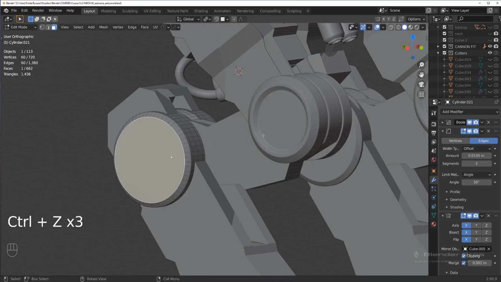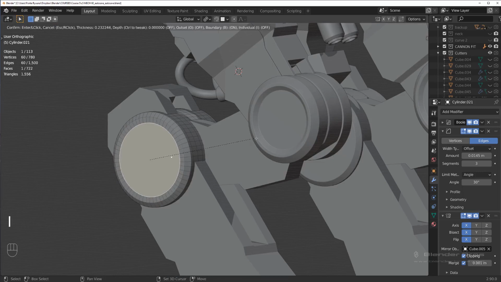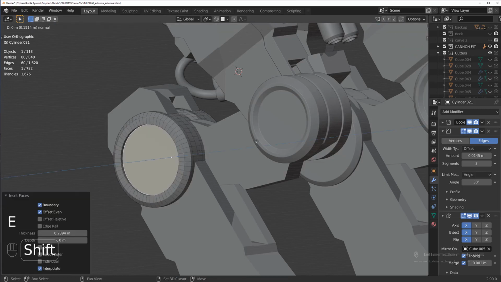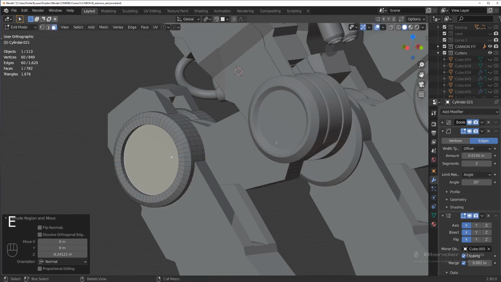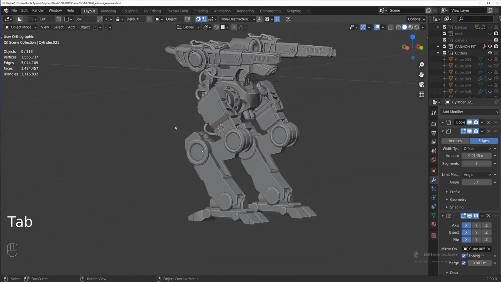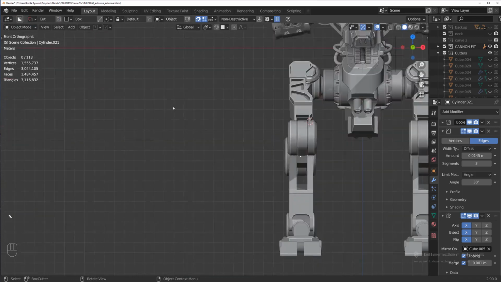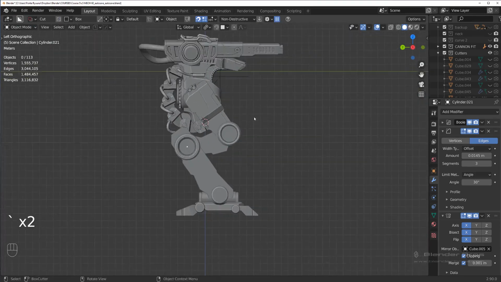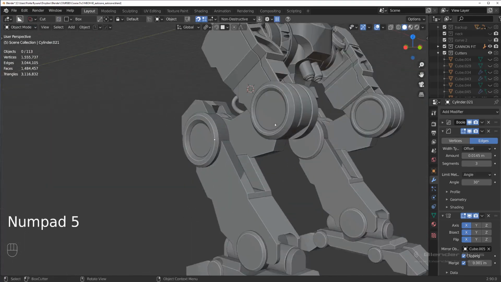Come on. Insert them a little bit deeper. Then extrude them. And then insert them. So they structurally appear stronger, yeah? That's pretty cool.